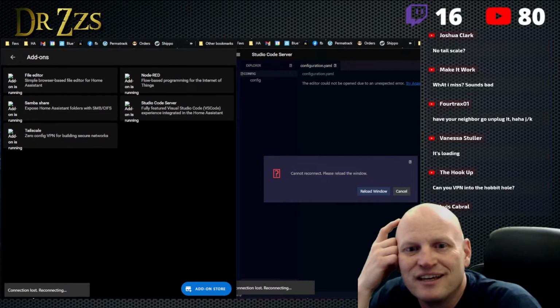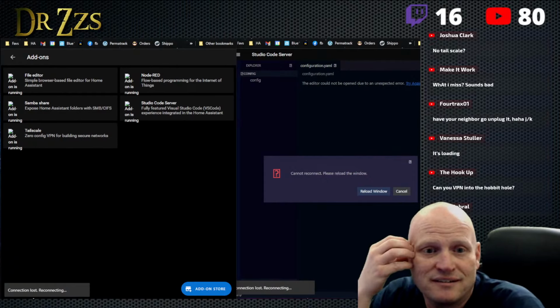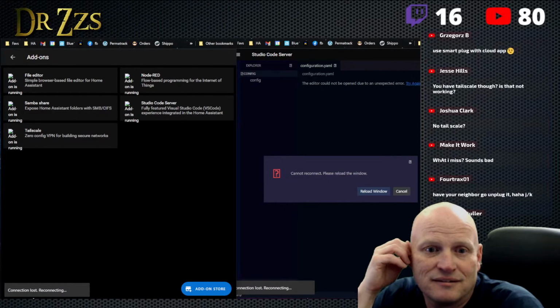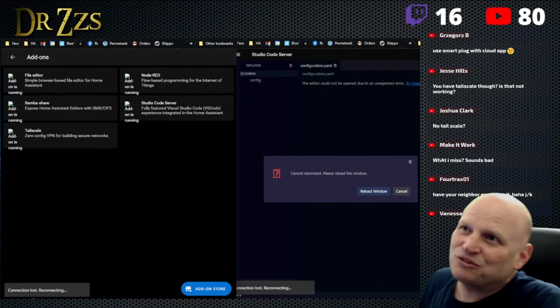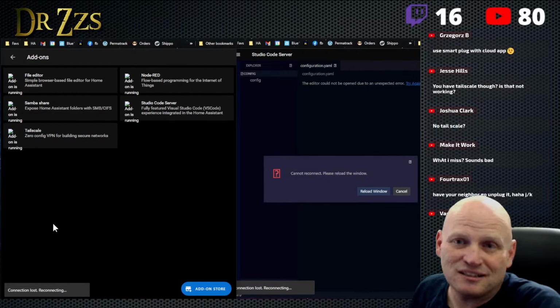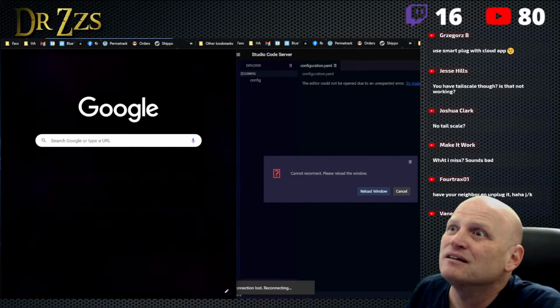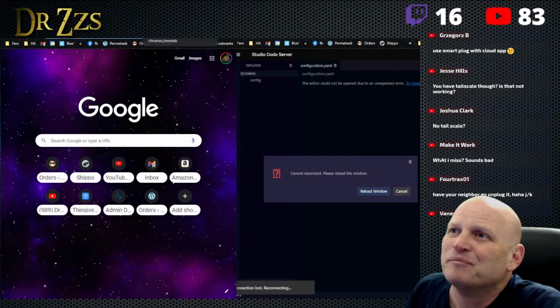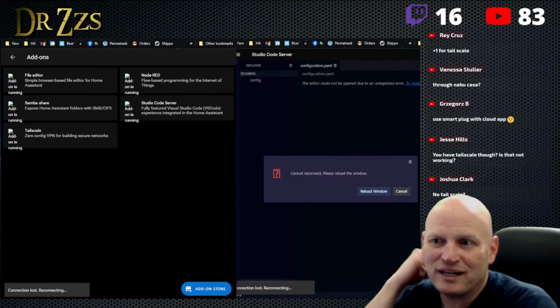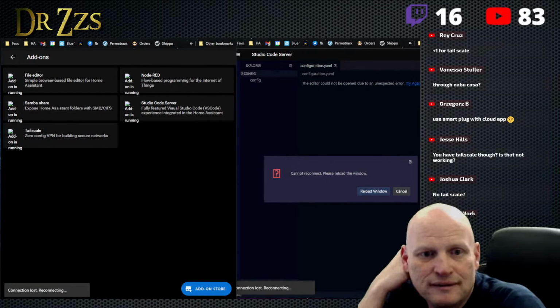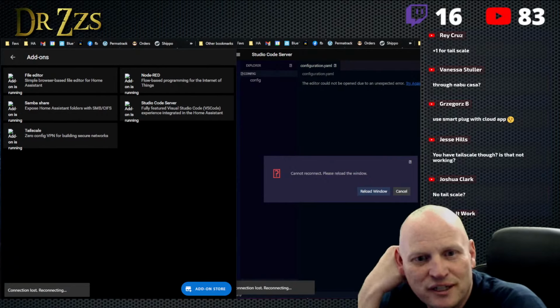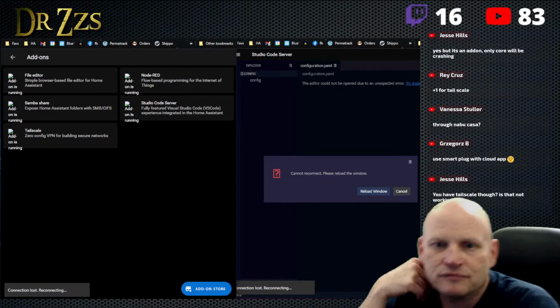Is that not working? The Tailscale? Well, Tailscale runs off a Home Assistant. Yeah, use a smart plug with a cloud app. Yeah, that's what I'm going to need. Through Nabu Casa. This is through Nabu Casa. What would it take to break this? Just power down? +1 for Tailscale. Yeah. How's it going, Ray? I would think I would have to power down, right? Only core will be crashing. Oh.